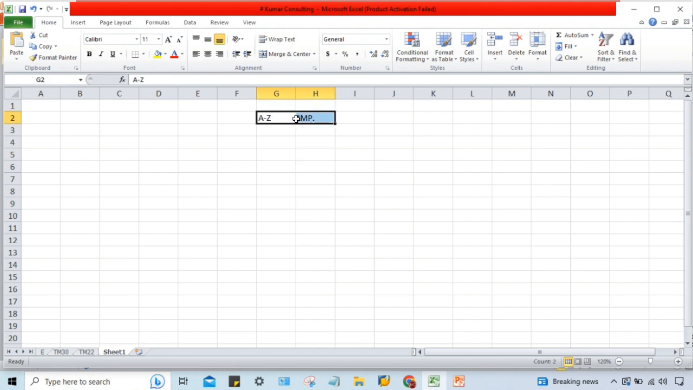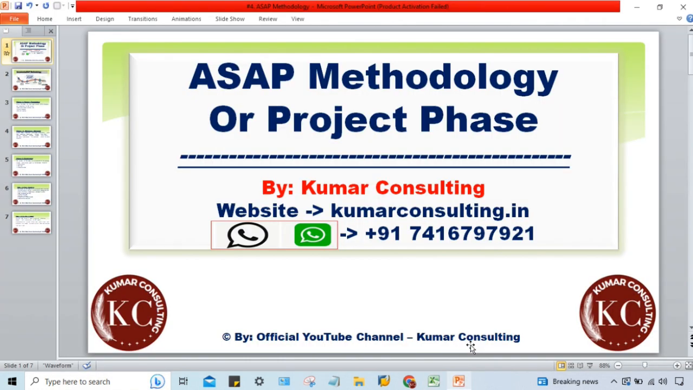Now, the implementation project is segregated into certain phases, and that is why I have written here project phase. It is also called ASAP methodology, right? What is this ASAP methodology, guys? SAP has given a certain methodology, we can say a kind of formula, by which the speed of implementation is accelerated, in the sense that it is increased.